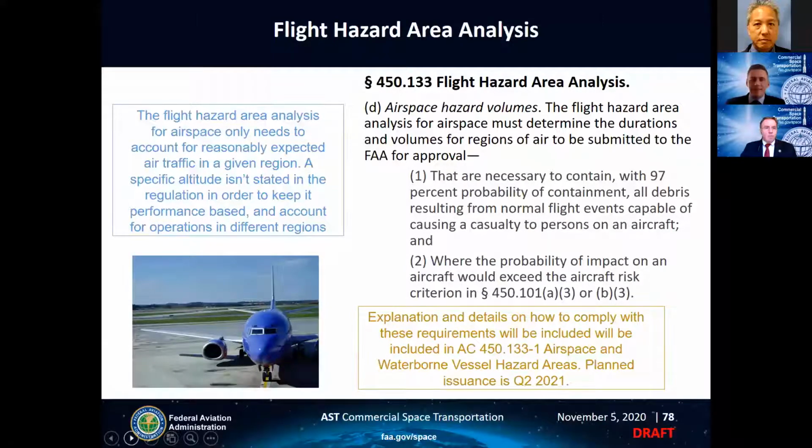As I stated before, Part D is for airspace hazard volumes. One thing I'll note specific to airspace hazard volumes is that the flight hazard area analysis only needs to account for reasonably expected air traffic in a given region. However, we didn't put a specific altitude in here in order to keep it performance-based, and that altitude could be different for different areas of the world. And as I stated before, there is going to be a specific AC for airspace and waterborne vessel hazard areas, and planned issuance is in Q2 of 2021. Next slide, please.